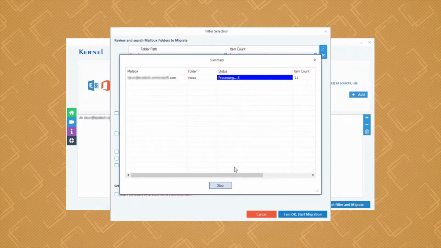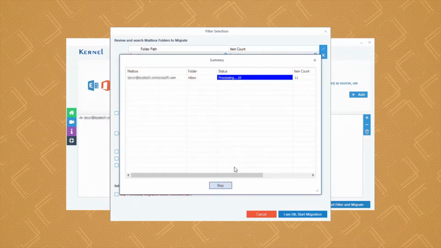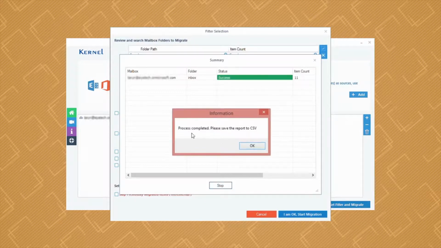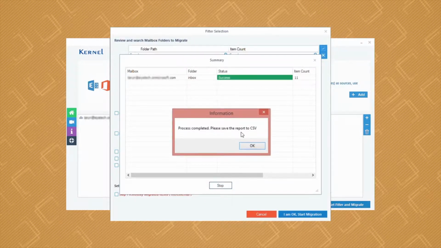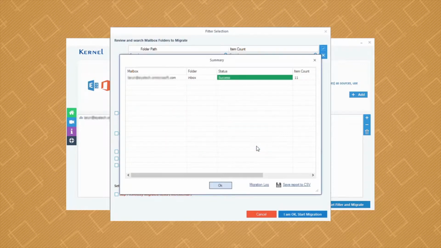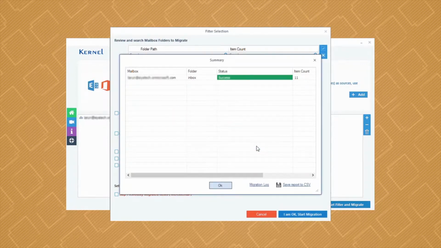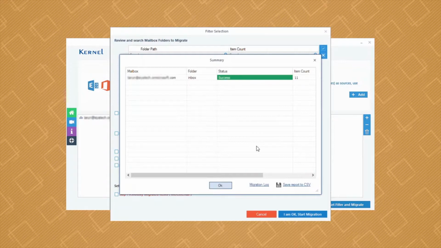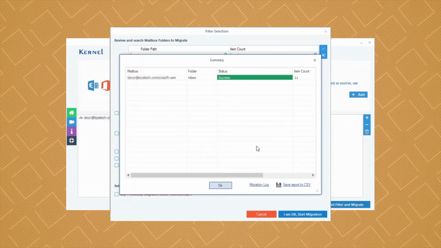The tool will start to back up archive mailboxes. Once the backup is complete, a notification will appear on the screen confirming the same. Click OK to end the process. You can see that the process to back up Office 365 archive mailboxes with this software is quite simple and straightforward.